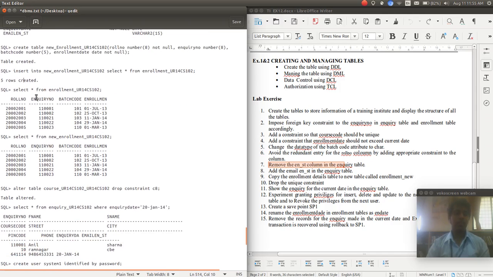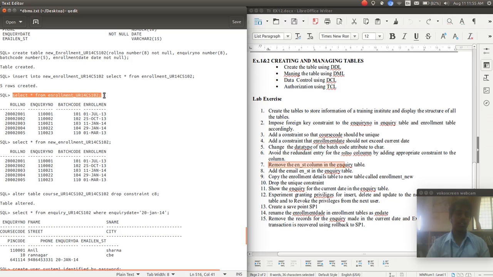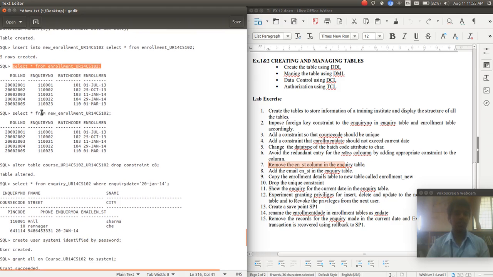Now I'm going to show you the older one, the values of the enrollment table first. These are the values, and these are the values for the second one, the new table, which I've copied from the previous one.